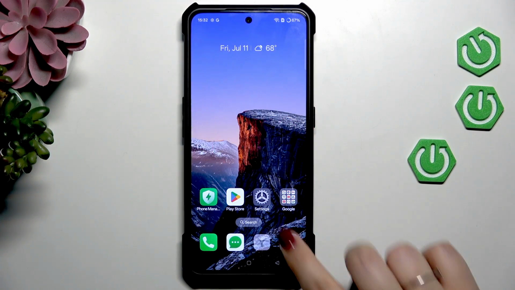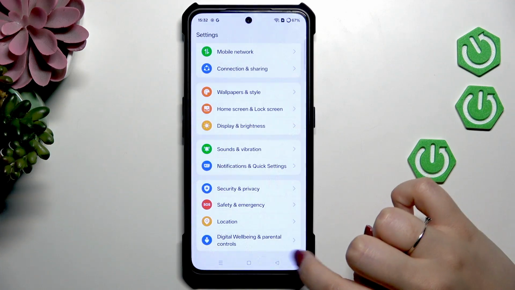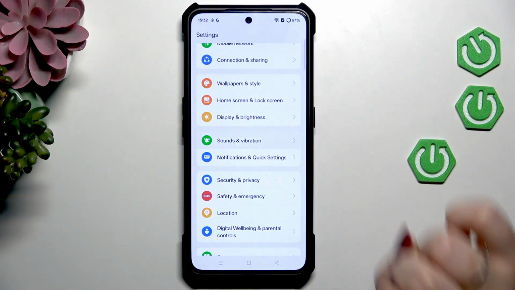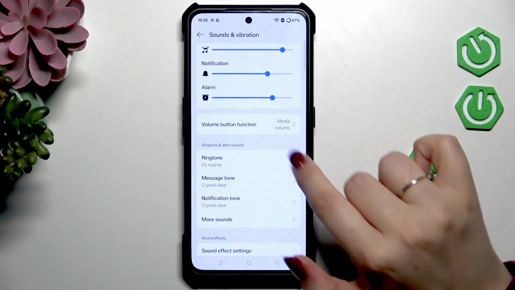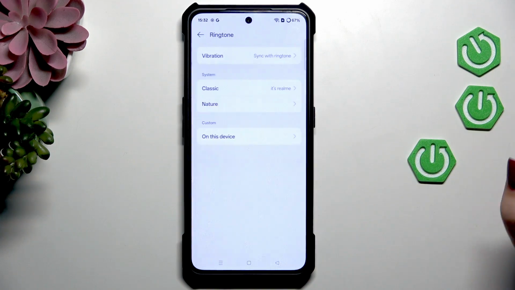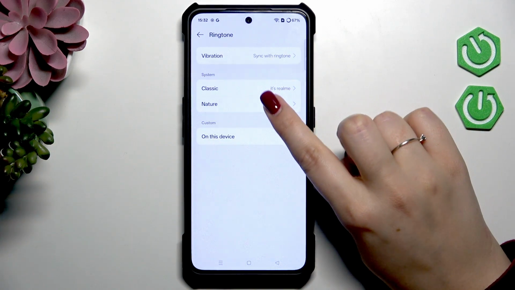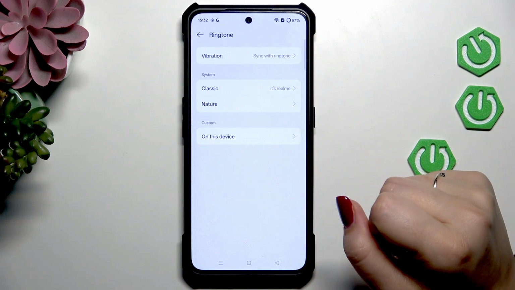So let's begin with opening the settings, and here we have to scroll and find sounds and vibration. Then let's scroll down again to localize this ringtone section and tap on the ringtone at the top. Here we've got some albums from which we can choose the ringtone from.